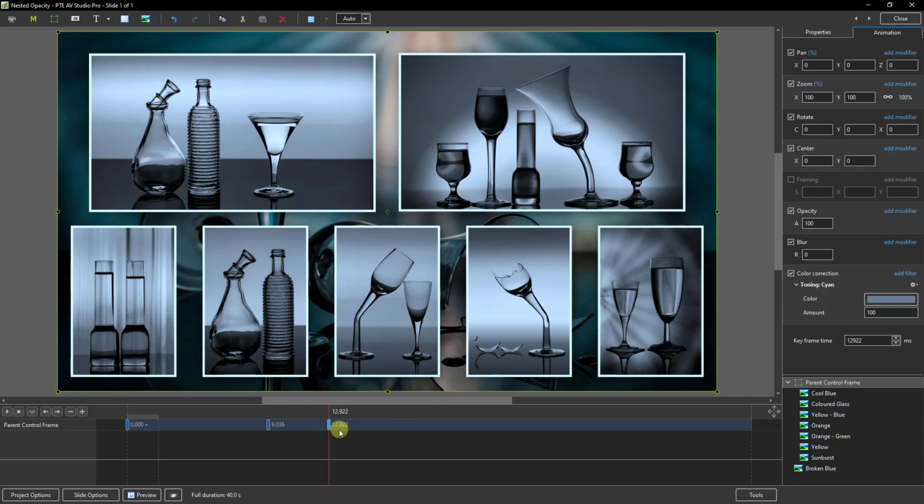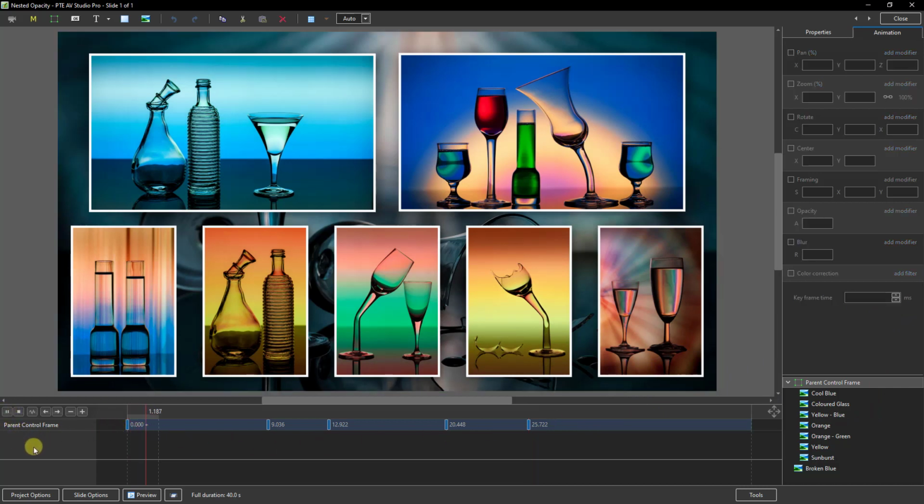But if we wanted that to remain on screen for a short time, then we would right click and clone the keyframe again, because between that point and that point, we don't want any changes. But if we want to go back to color now, then I can right click, clone the keyframe, and I can remove the color filter.